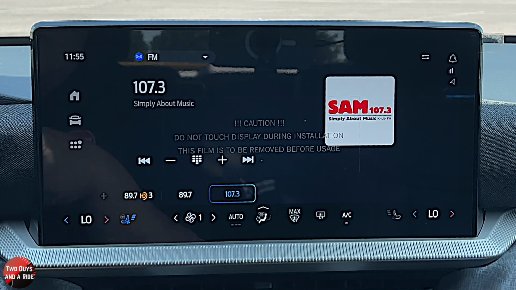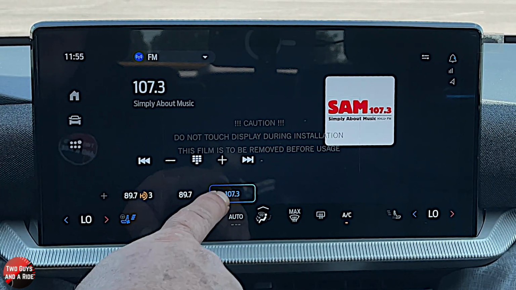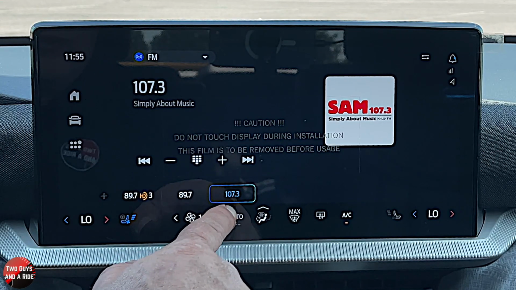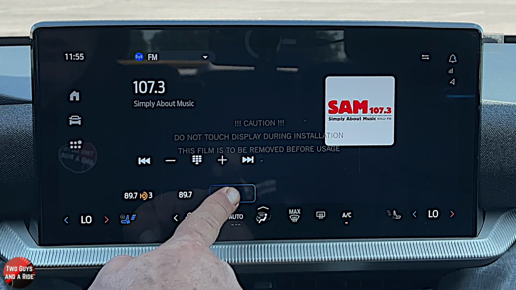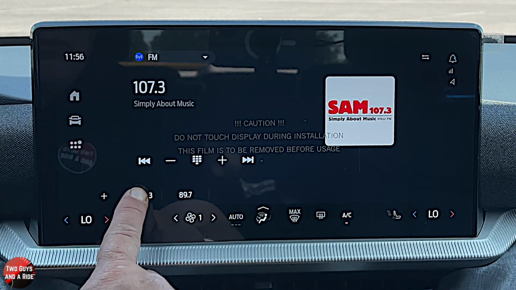And man, I'll tell you, Ford and Google have made that so intuitive right here. If you want to get rid of someone else's presets or one you have, just simply click, hold, and drag it off the screen. It's gone. You want to reorder them? Click here.